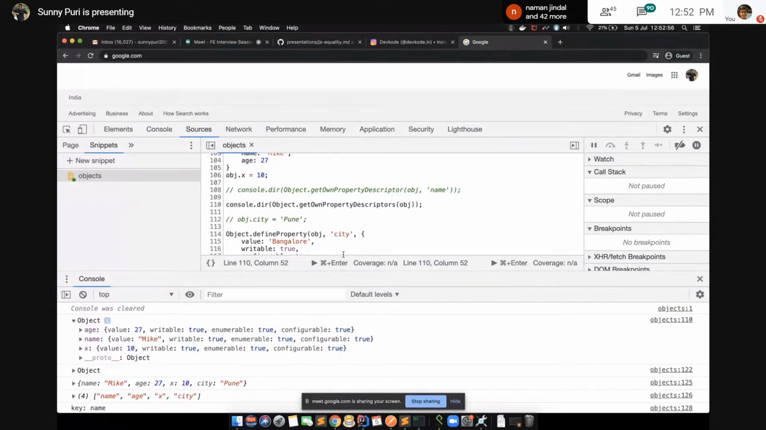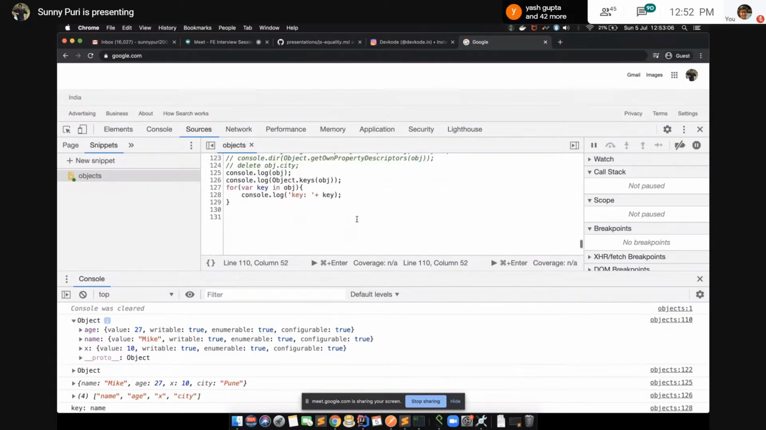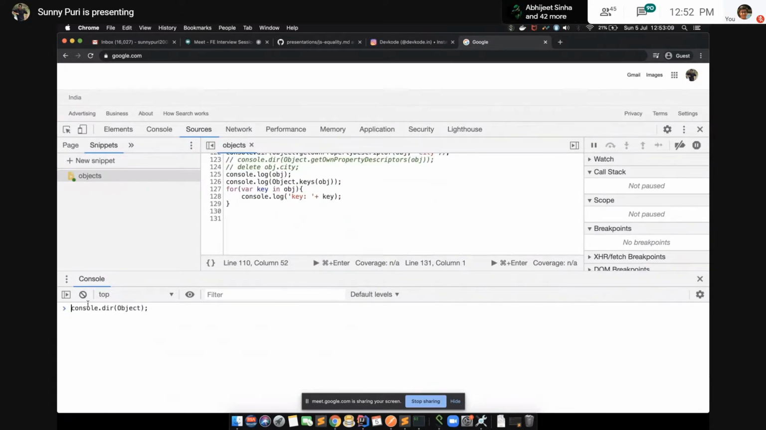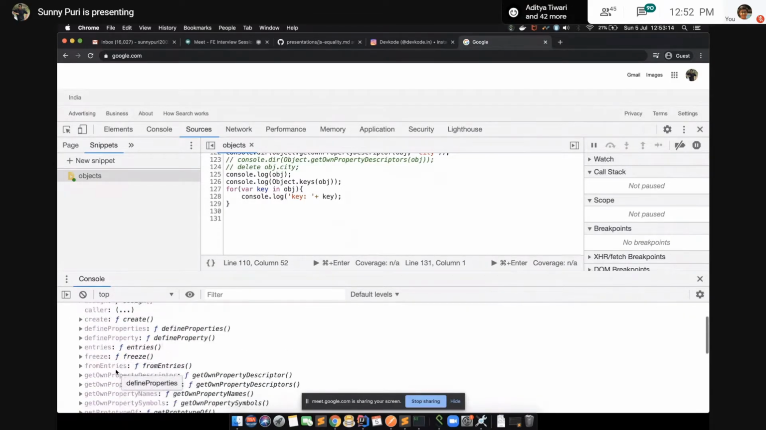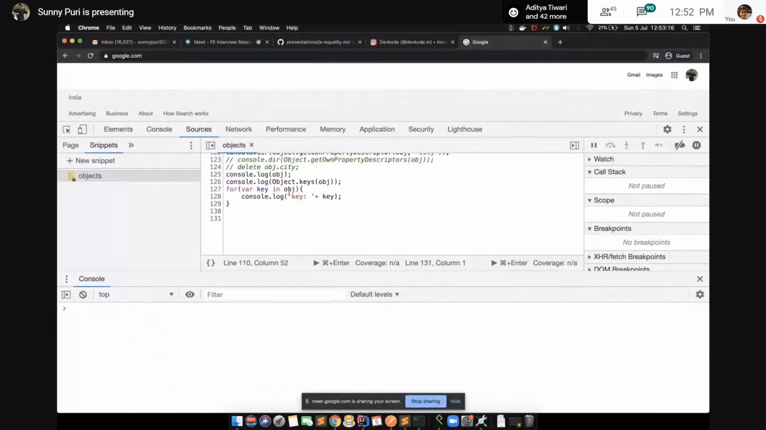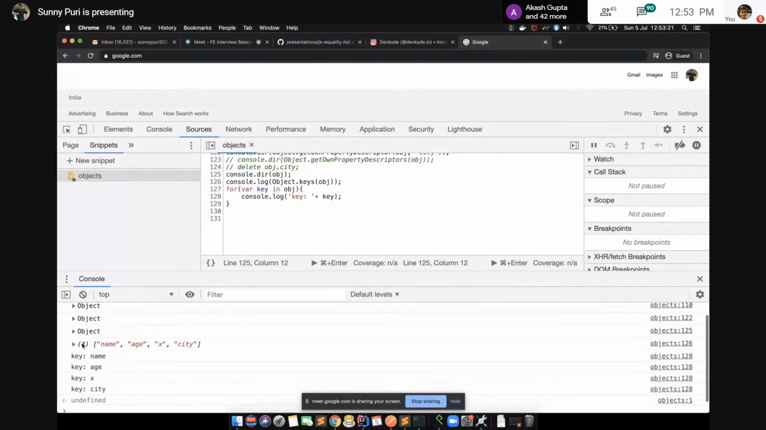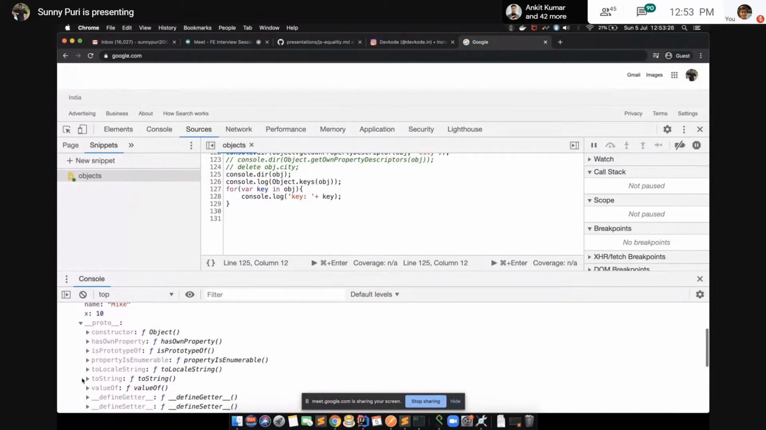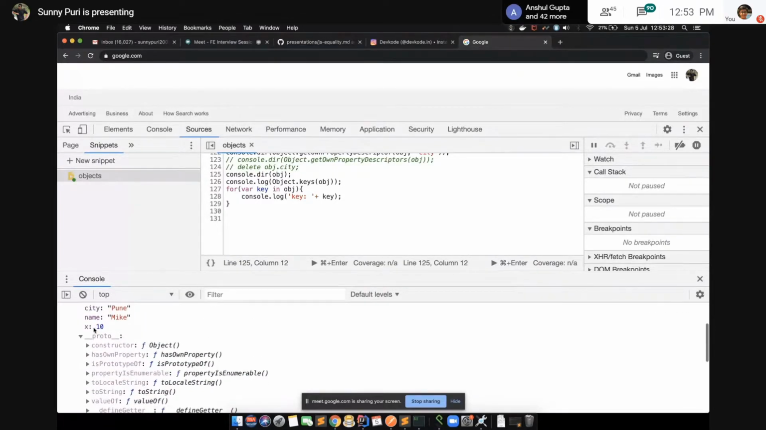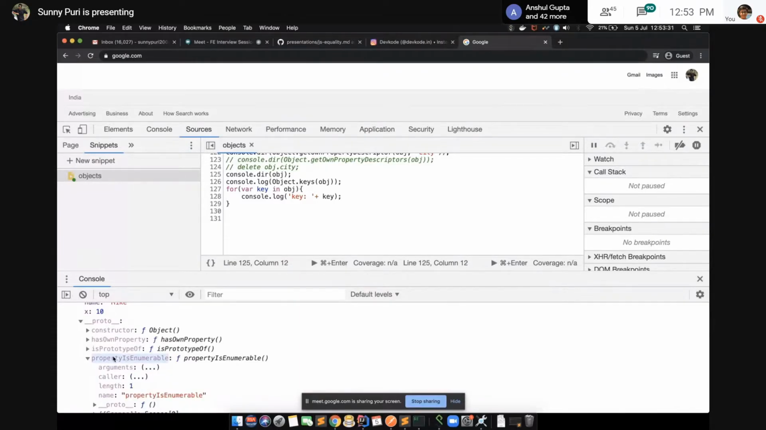If we don't want it to be enumerable, we don't want to iterate it, then we have to mention enumerable false. So there is one more way we can identify it. Let's say we have just tested this, right? Let me dir this and see what all properties are there in objects. In the object instance, we have propertyIsEnumerable.